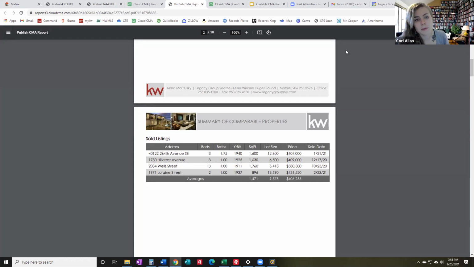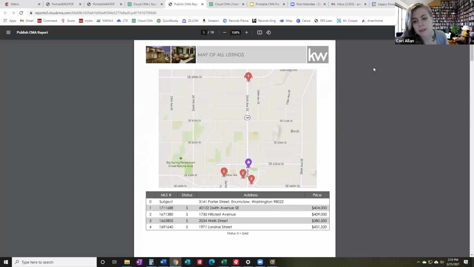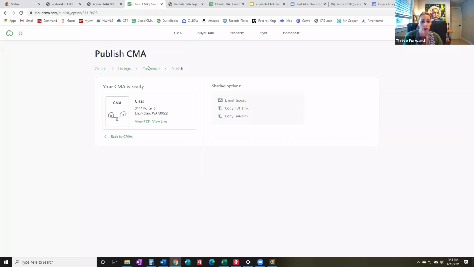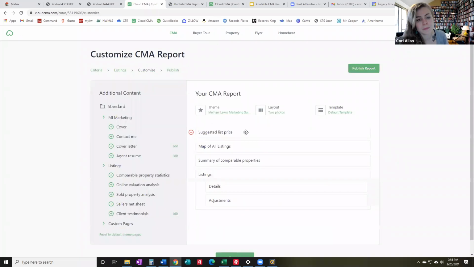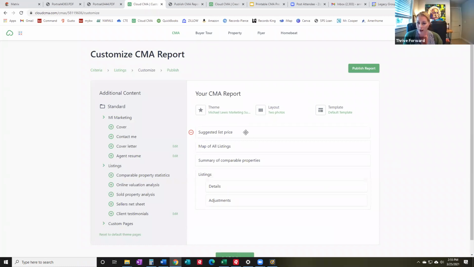For the CMA report, did you upload templates into Cloud CMA so that it came out like this? No, I went to the customize button. And it's already going to be like eight million trillion pages, and I don't want to print a small tree. So I just customize it and then save that one. I don't add anything. It's the Michael Lewis marketing suite. You can choose whatever one you want. I don't even know if we do Michael Lewis anymore at all.